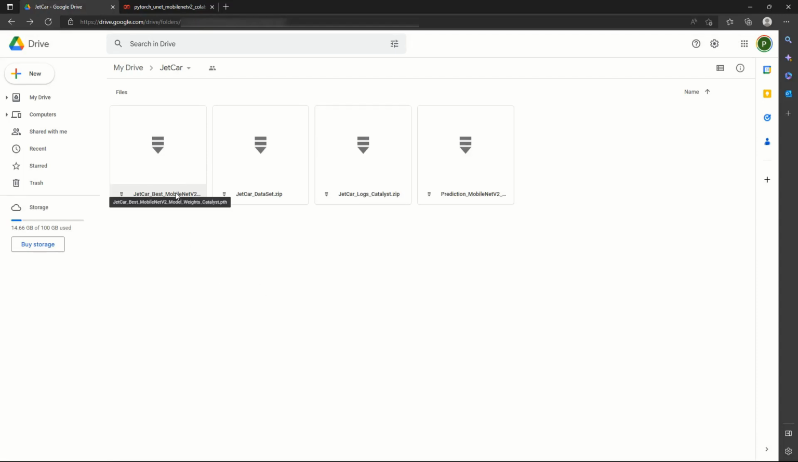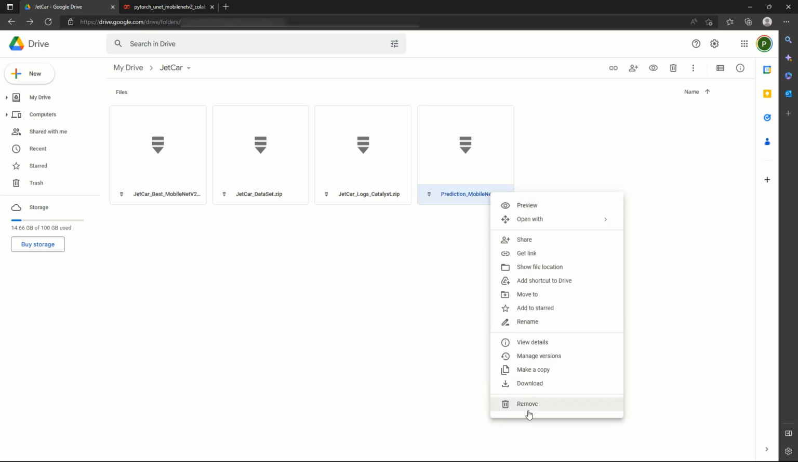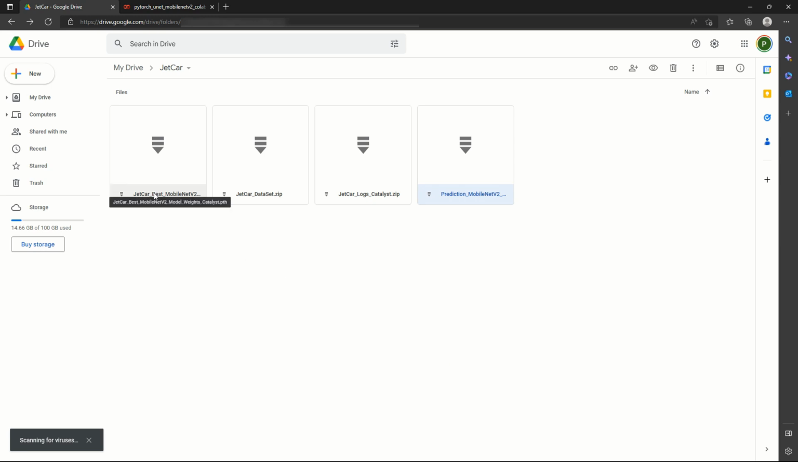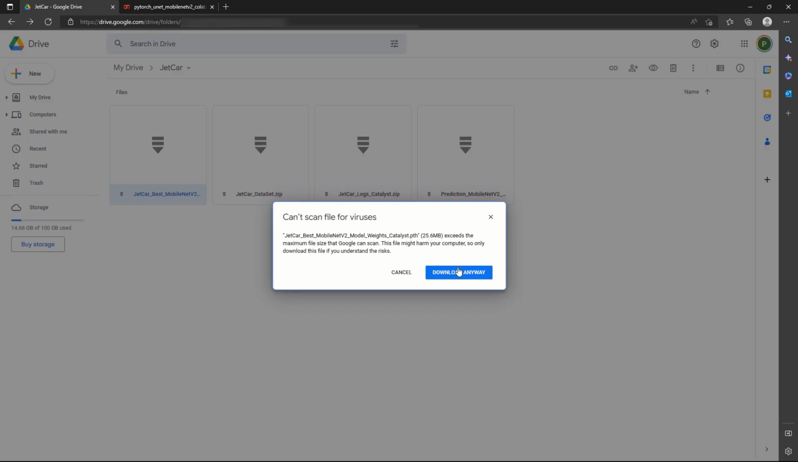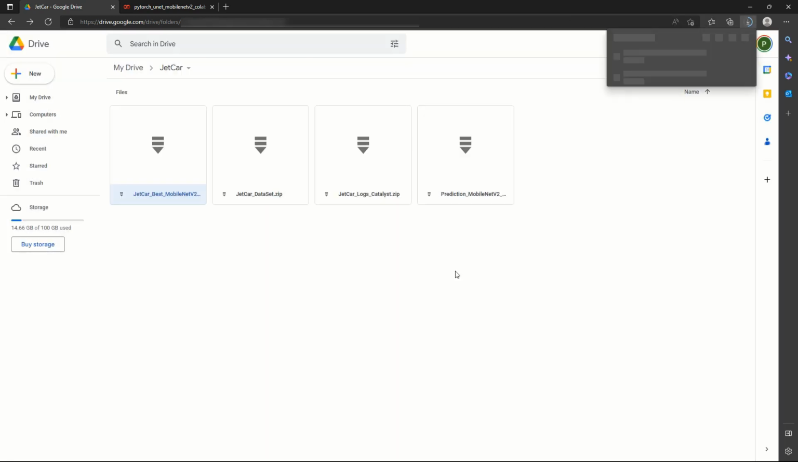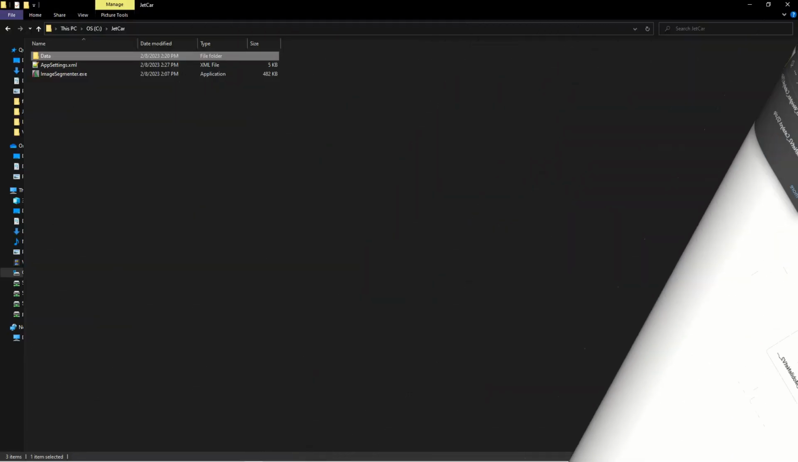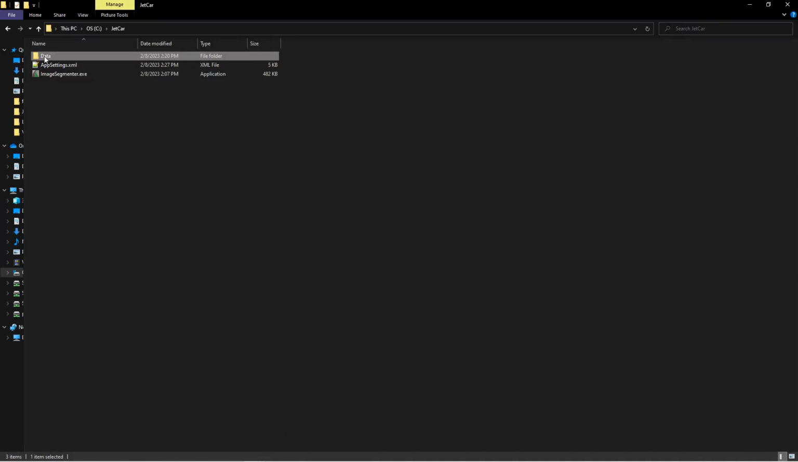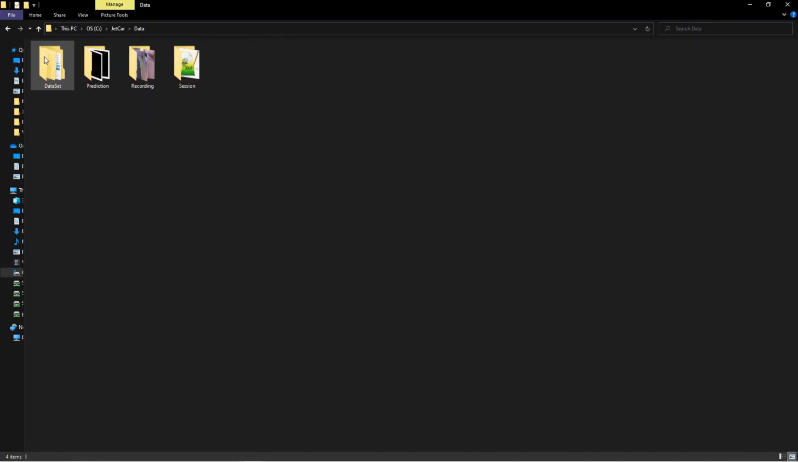When it's all done, you will find more files in your Google Drive. Again, here's the file with the model weights. There's a log file and there's the prediction file. The model weight file can be downloaded and copied directly into the JetCar. The prediction file contains the model output for all the test images. This prediction file can be downloaded and unzipped into the data folder of the image segmenter, for instance.